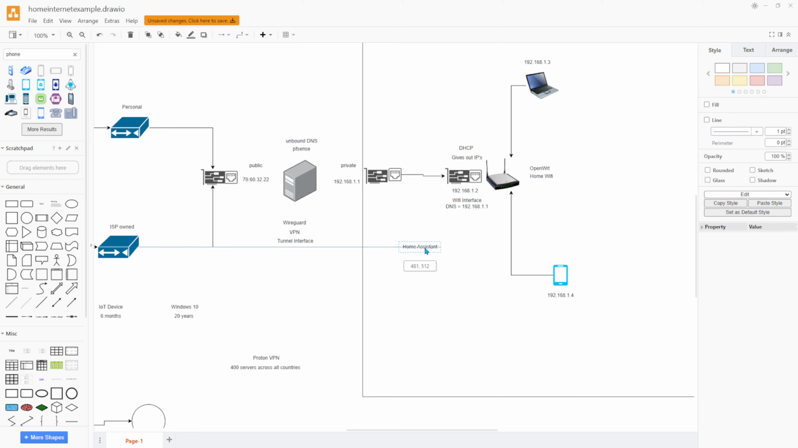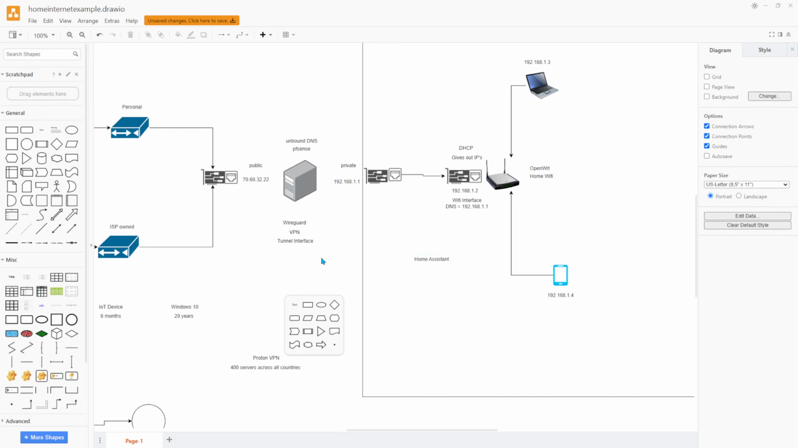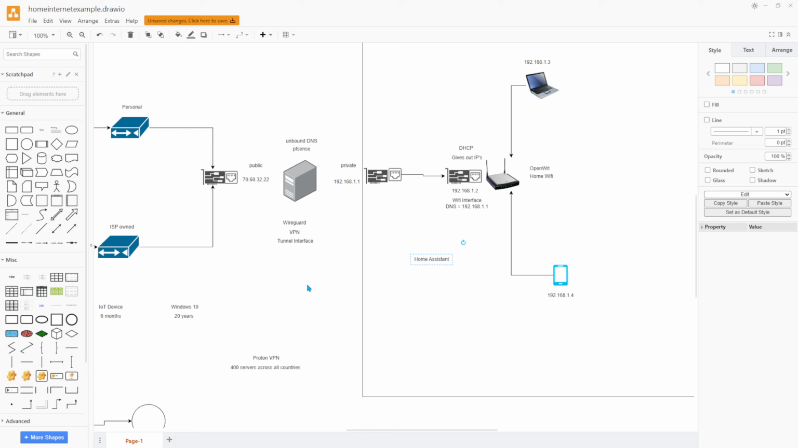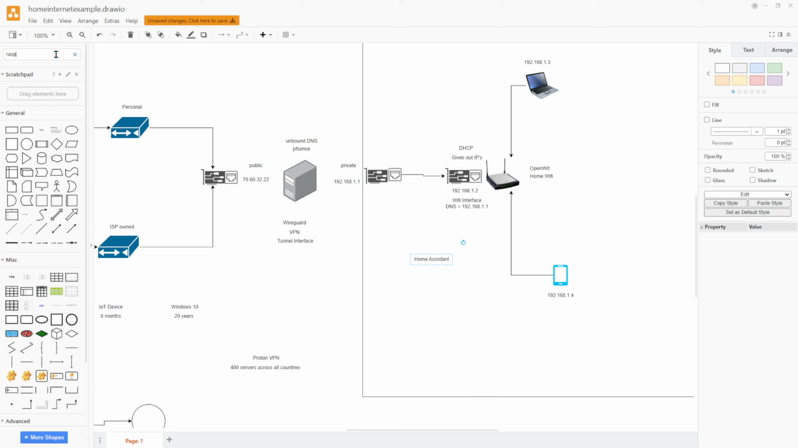Home Assistant is, again, open source software. Home Assistant can run on most x86 based computers. So you could run this on a server, you could run this on a virtual machine, you could run this on a Raspberry Pi. I'm running one on a Raspberry Pi.